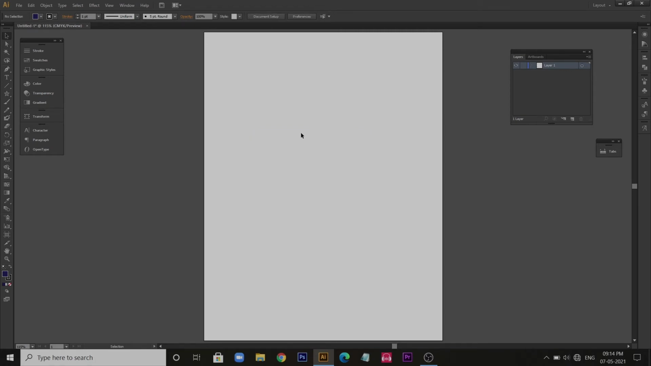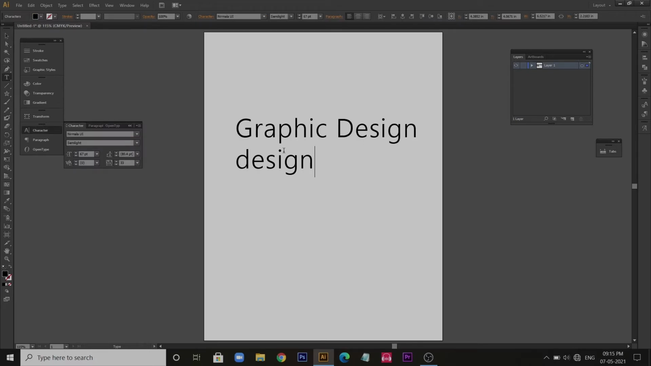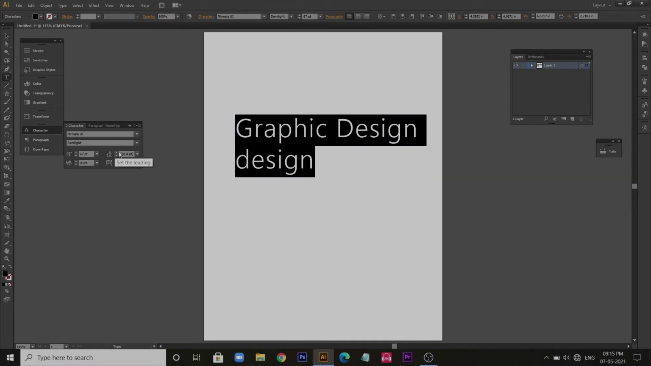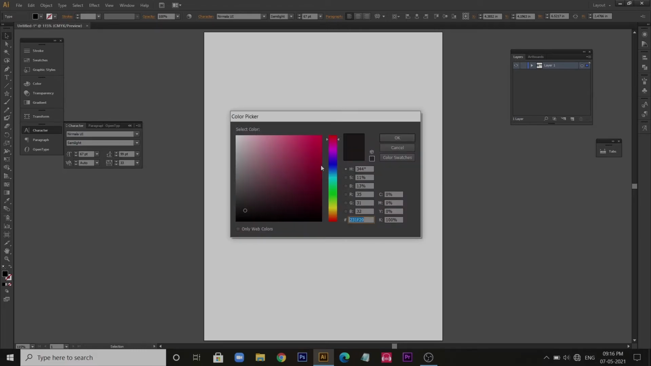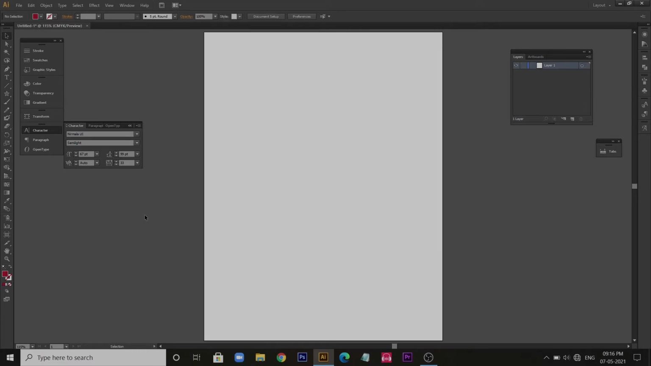Another great tool in Illustrator is the Type tool. You can just press T on your keyboard and start typing. If you want to edit your text, then press Ctrl T to open the character window. There you can edit your text according to your preferences. You can also change the color of your text from the fill box.